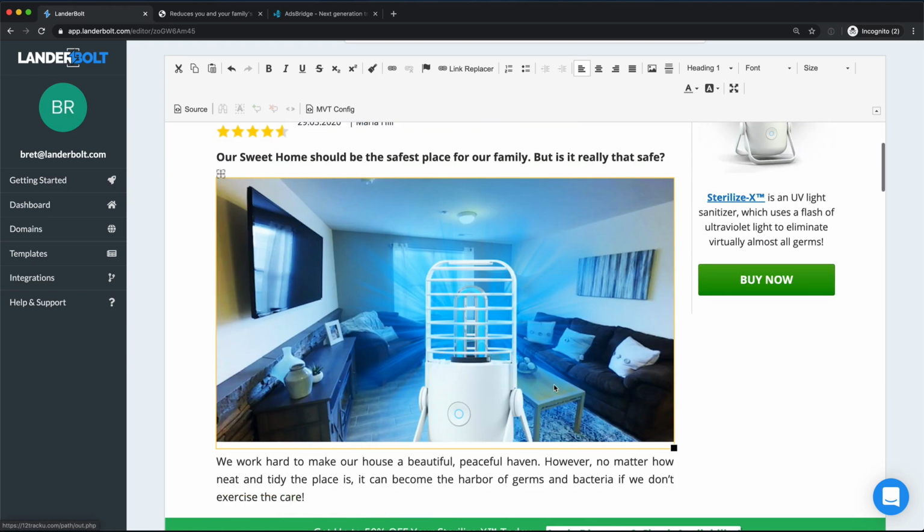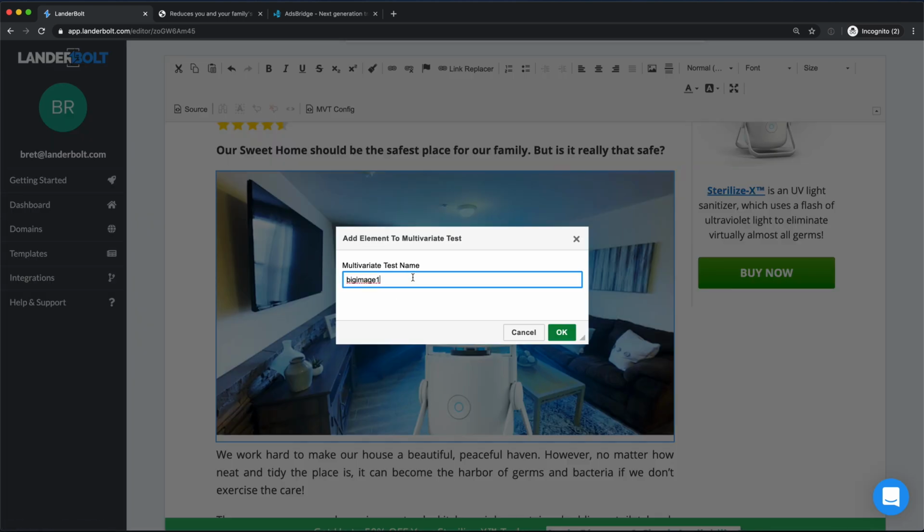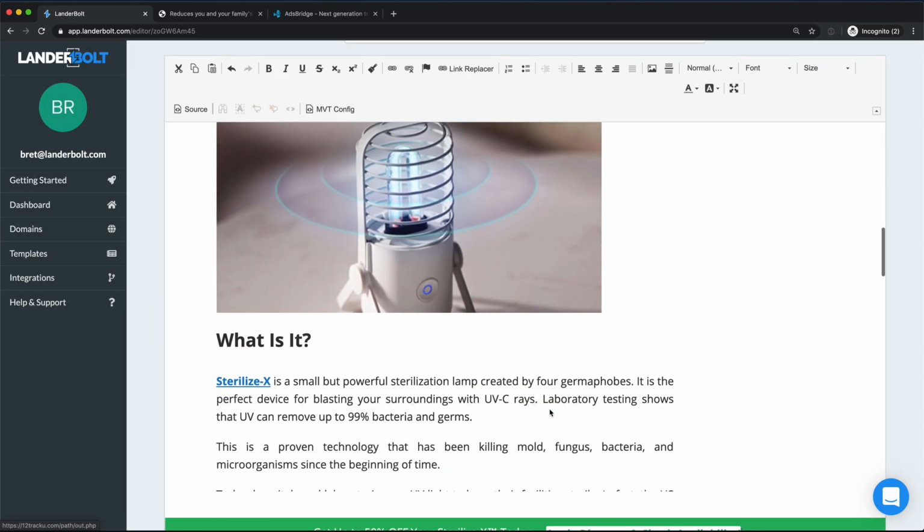Let's just do this top image. So I want to try a bunch of different image variations for this big product image at the top. So I'll right-click, MVT configuration, and this one already has big image 1. I'm going to rename it to top image. When you do this on your page, it'll probably be blank for you. So when you get to this window, you're just going to see blank, and you can just make a name. So top image.